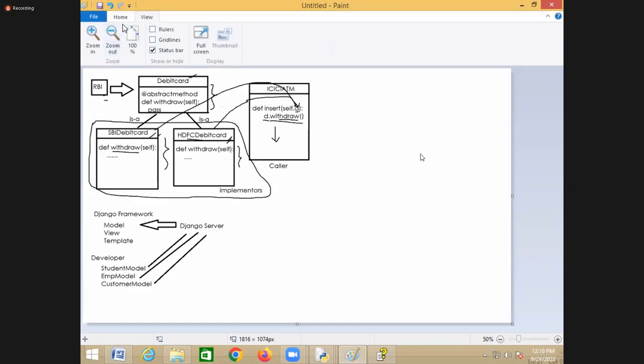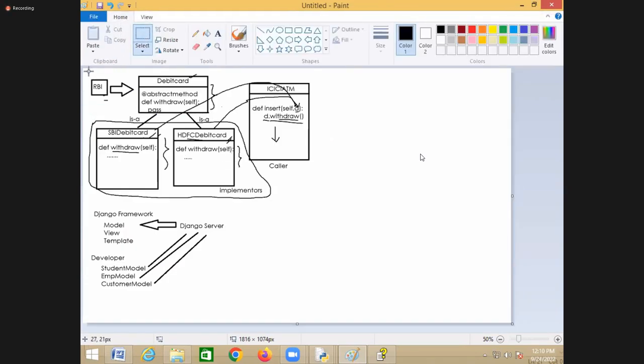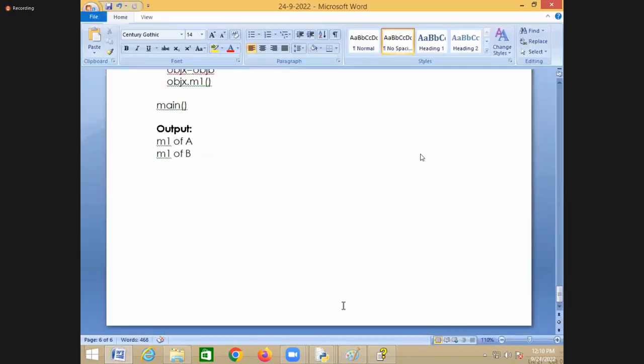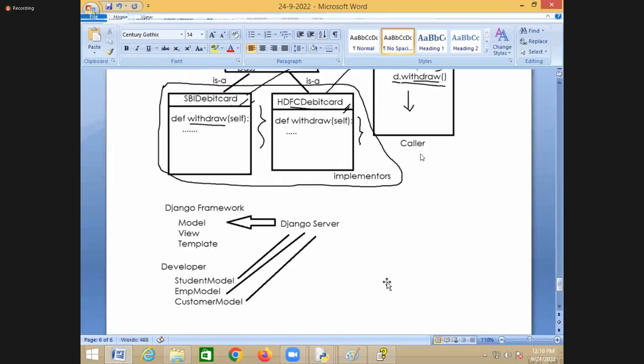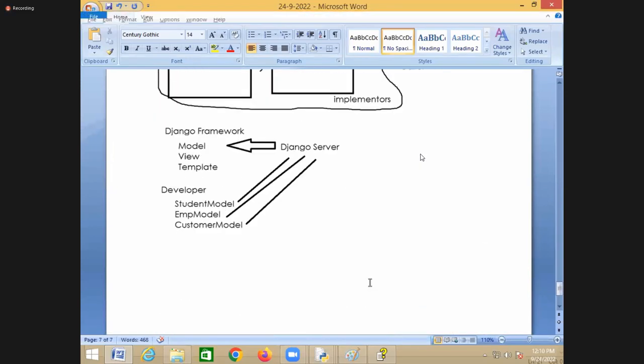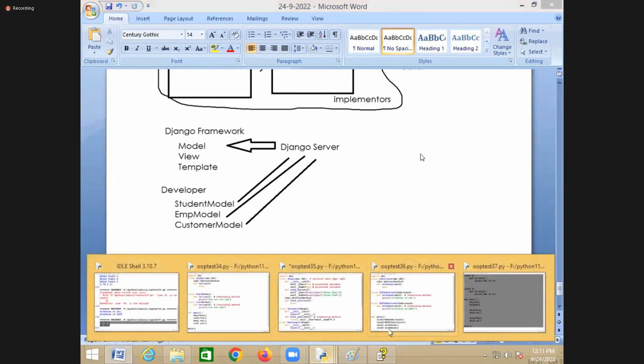So this is how you develop loosely coupled code. Loosely coupled code here, right? The code which will work with any type, that is called the same thing, runtime. The same thing is called runtime polymorphism.